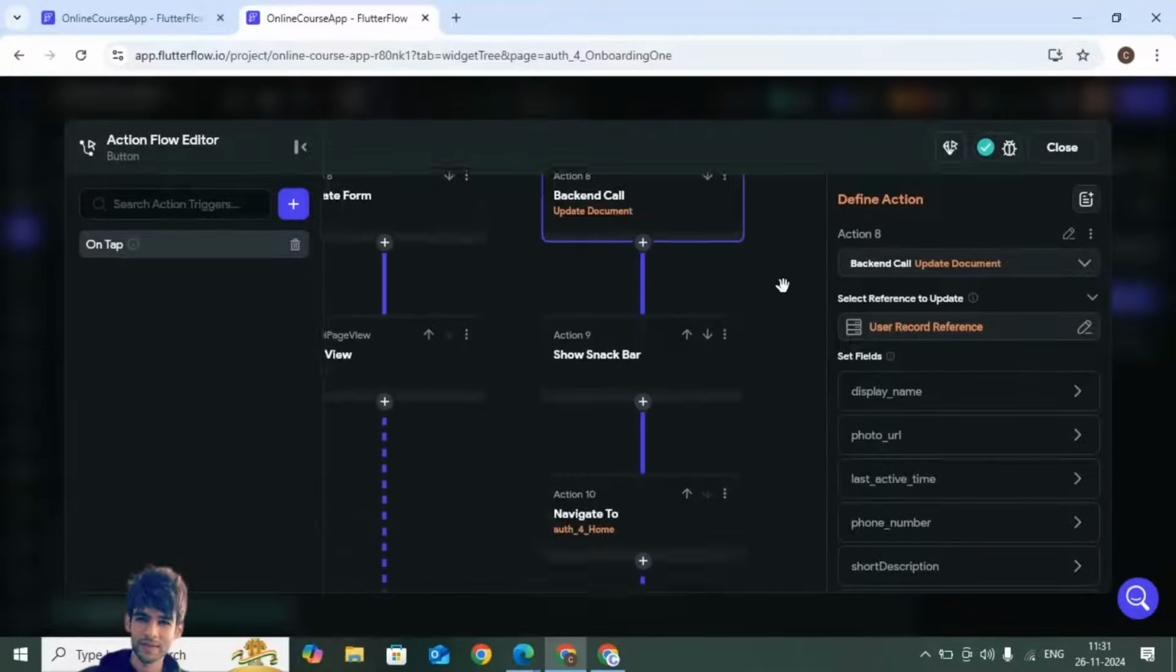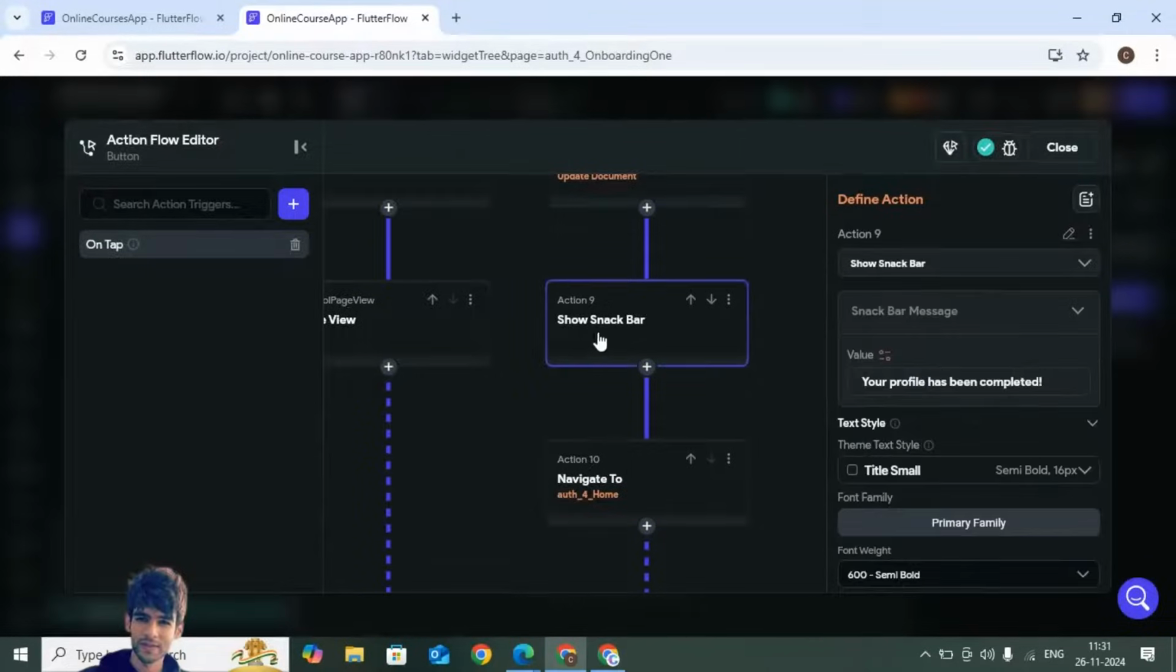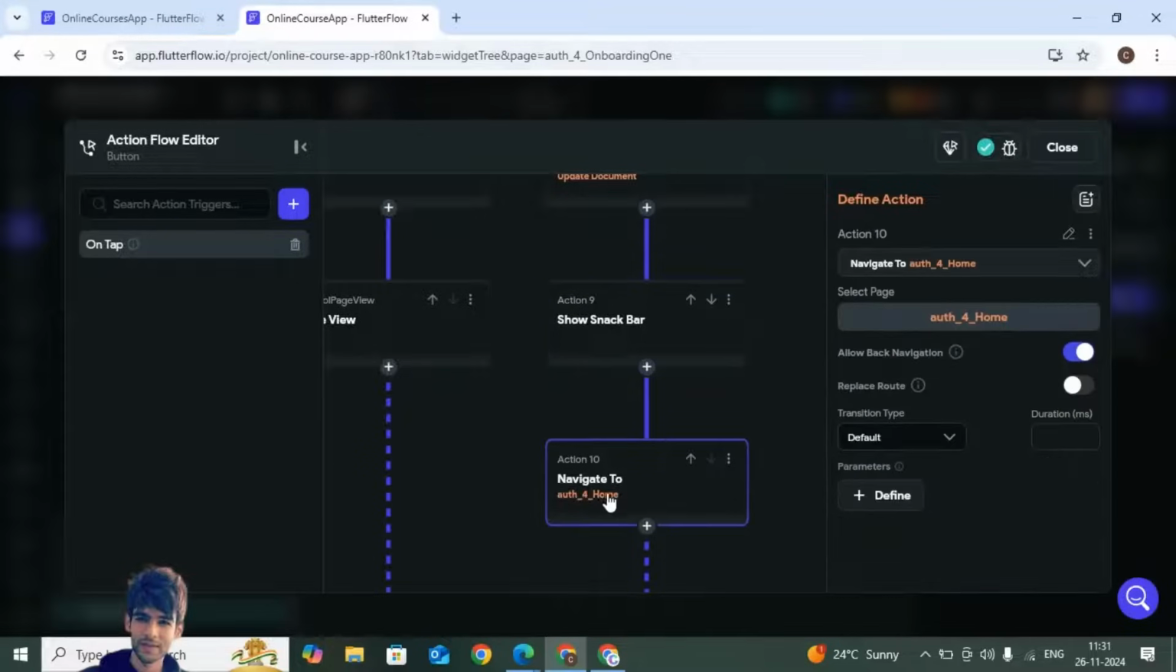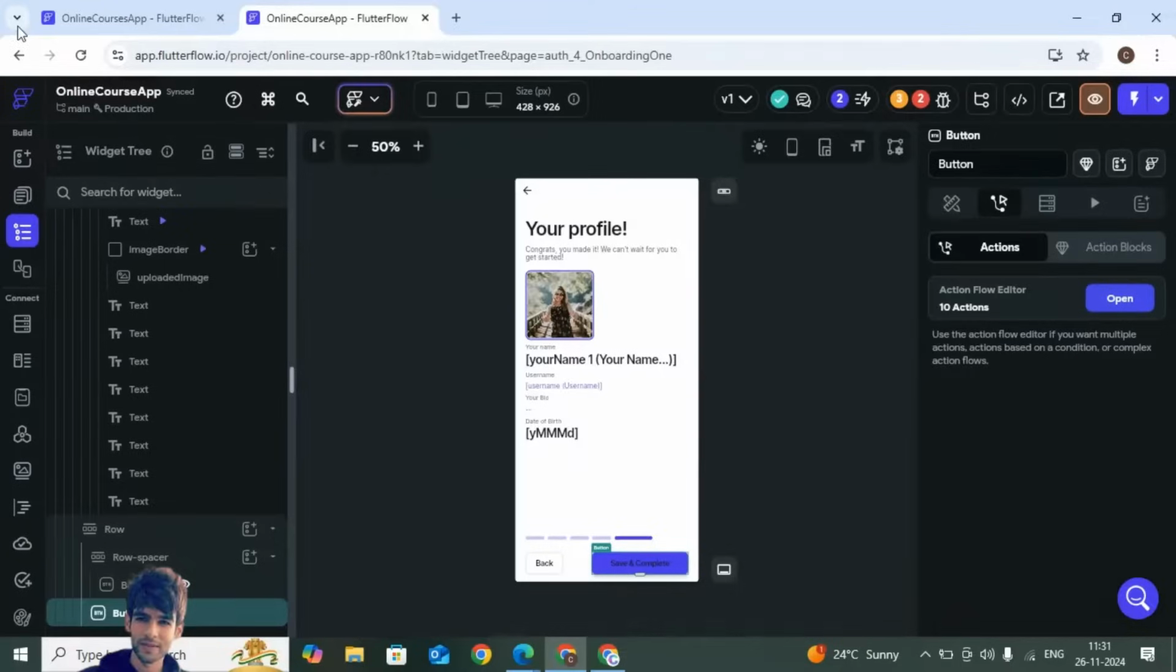So, once that update document is done, the snack bar will be displayed and the user will be redirected to the home page. So this is the complete flow which is already done here. All you need to do is set up the things properly.